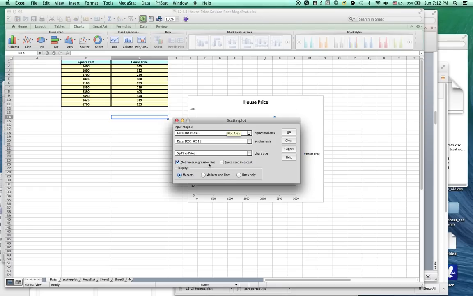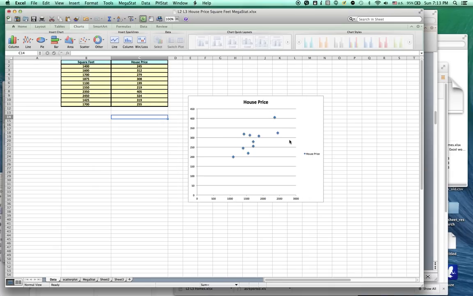Clicking, it says plot the linear regression line. I can optionally have that or not. If I just want the scatter plot, I'll just take that off, but this is going to add a trend line to it automatically. And don't worry about forcing it through the intercept, and you want to display with markers usually, otherwise you won't see which points are plotted.